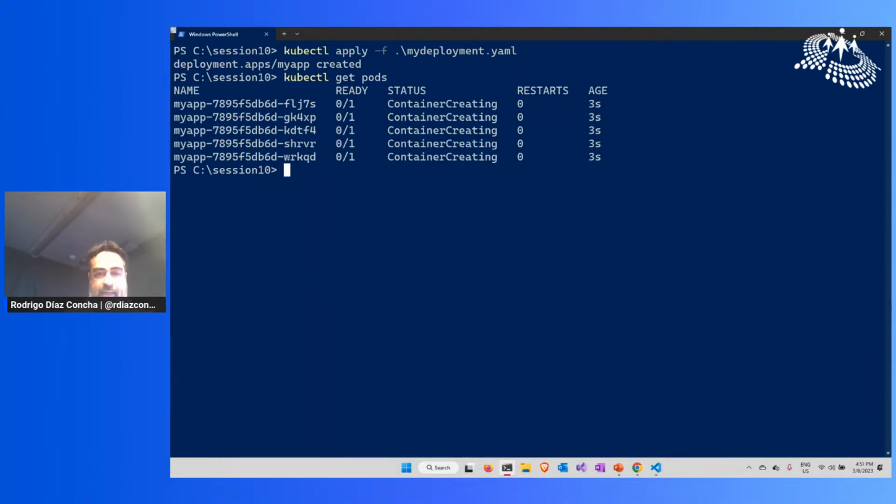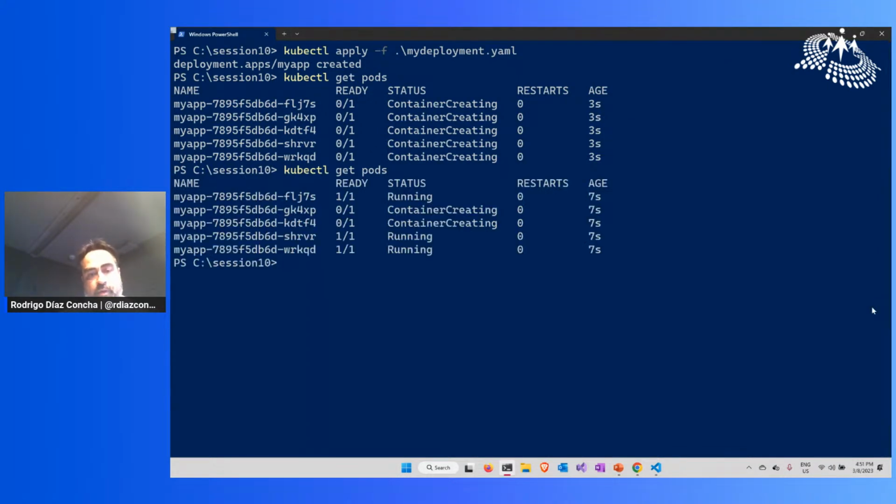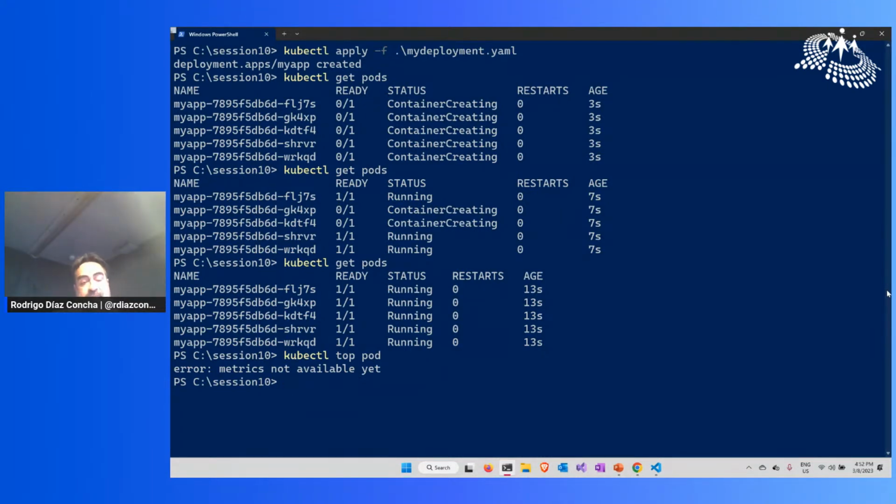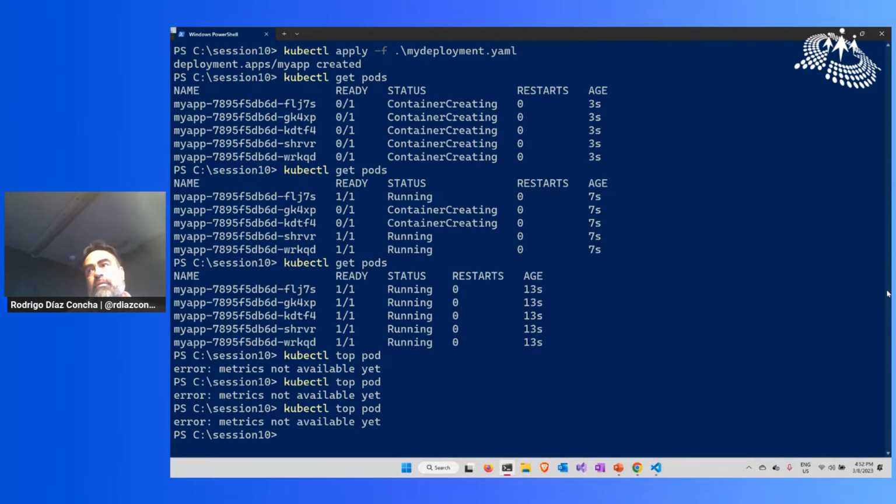Let's get all the pods again. Those pods are being created right now. 3 are running, and now the 5 of them are running, right? And if I execute a pod, let's wait for the metrics to be fetched by the top command, because as you can see, the metrics are not available yet. So you have to wait for a little bit, I don't know, maybe half a minute or 1 minute or something. Let's try again.